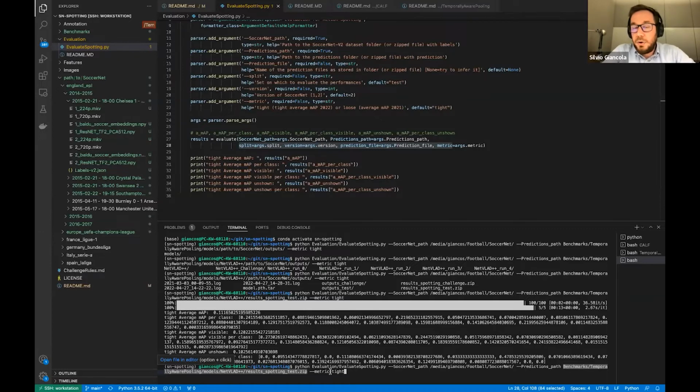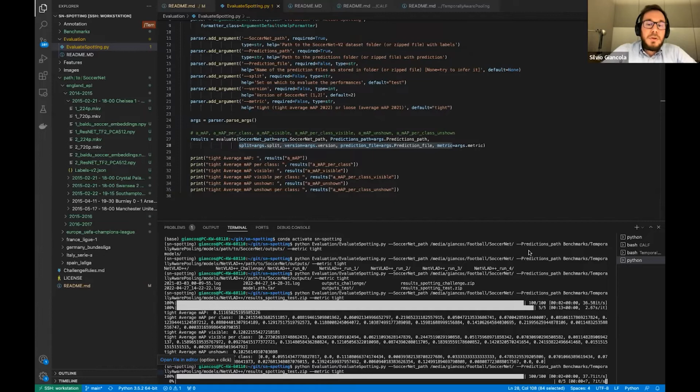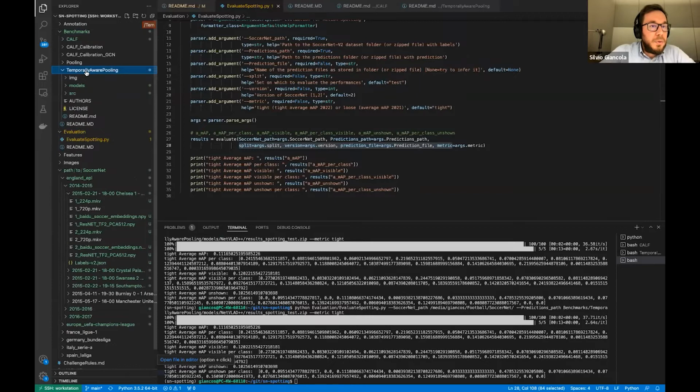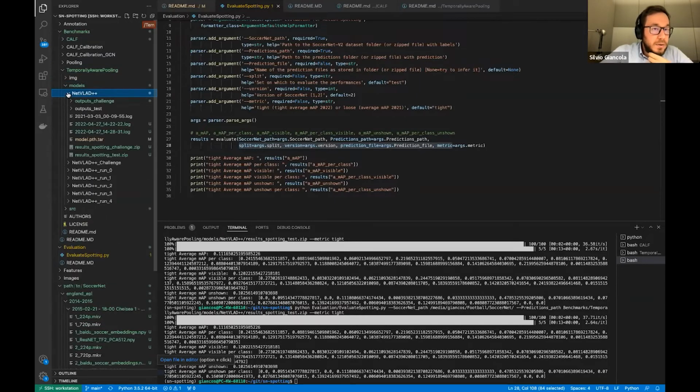This one is the tight, not the loose metric. And what it does is simply read all your predictions and evaluate the performance, in average mean AP, of those specific predictions. So here in particular, I'm looking at the benchmark temporal overall pooling. I've trained a new model called NetVLAD++, and I have a zip file that provides me with the results of spotting for the challenge set and for the test set.